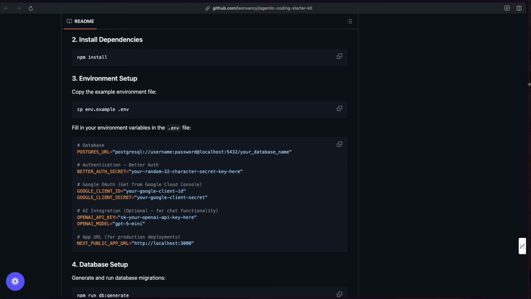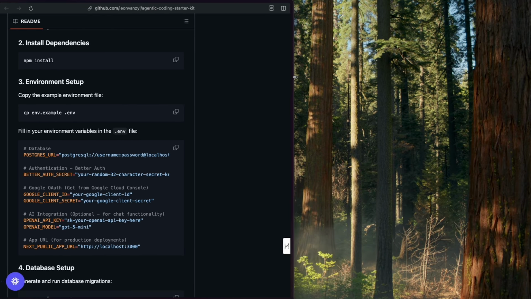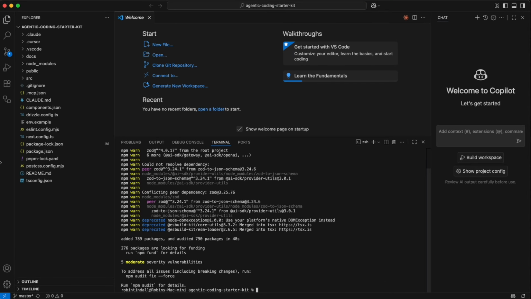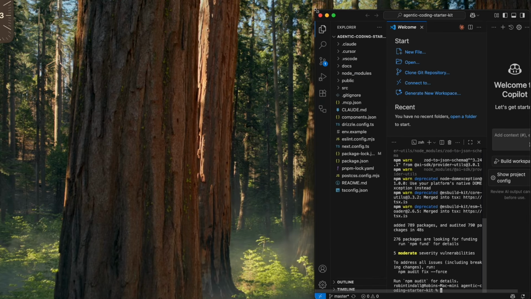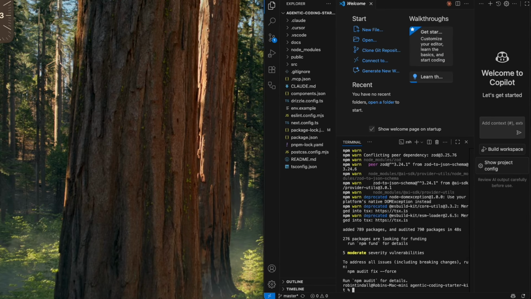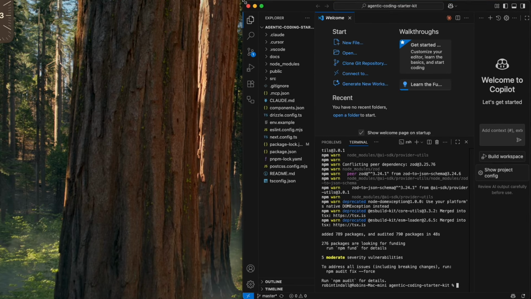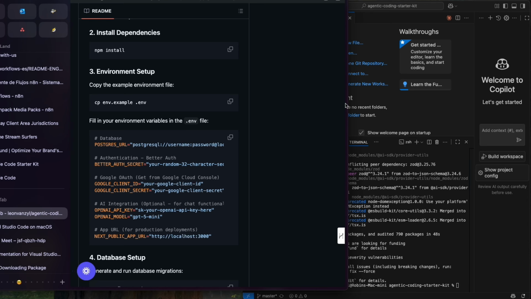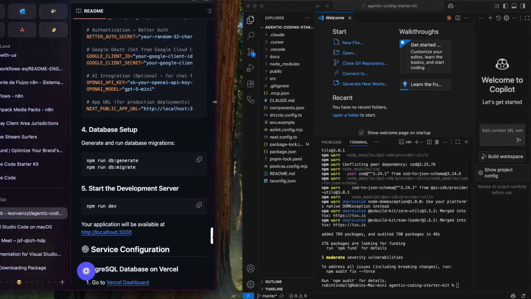So how this template works is there's an example environment file that has all of the credentials for the databases and Google Apps and OpenAI API keys. And we are going to copy this file. What that command is essentially doing is copying the env.example file, and it's just renaming it as .env.